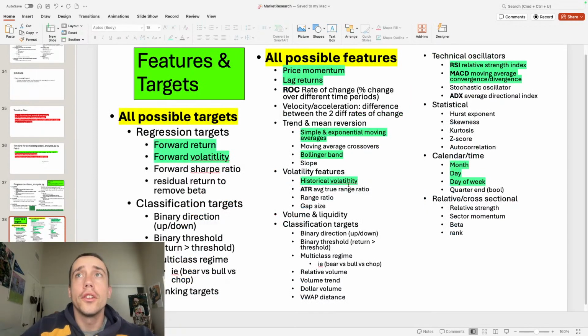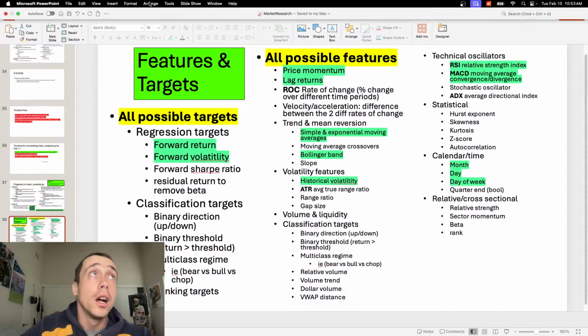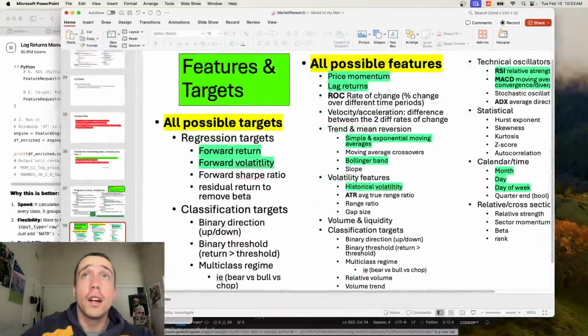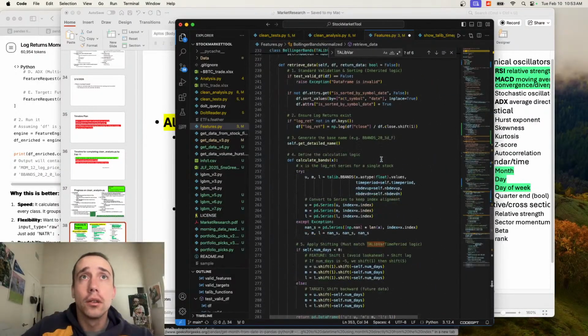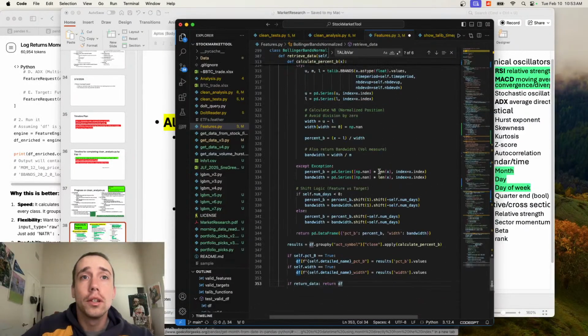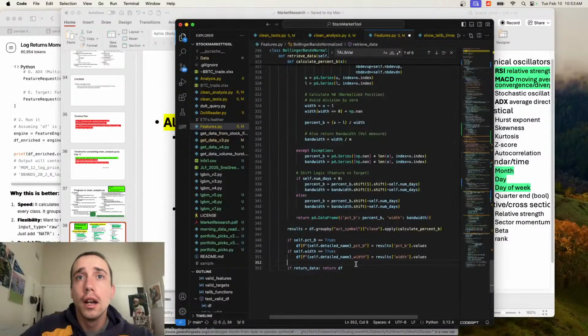So this is all the features and targets I could possibly want, and highlighted in green are the ones that I've already implemented. The problem is the features file is getting really big. You can see here we're at 350 lines already.